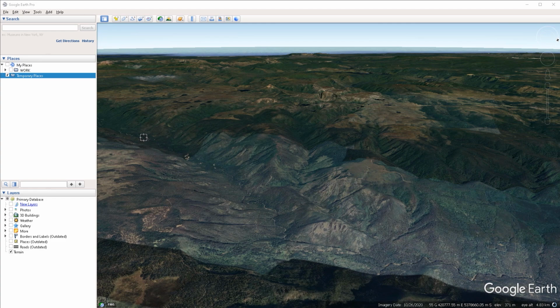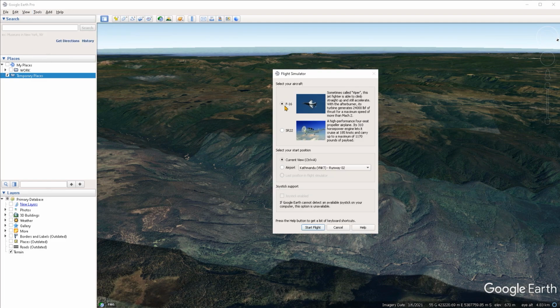Finally, there is a flight simulator inside of Google Earth Pro. You can enable that by going under the Tools menu, and then you can click on Enter Flight Simulator, or the shortcut for that is Control, Alt and A. Once you select that, you're going to be presented with one of two modes. Select whichever one you are interested in, and then you can select your starting position.